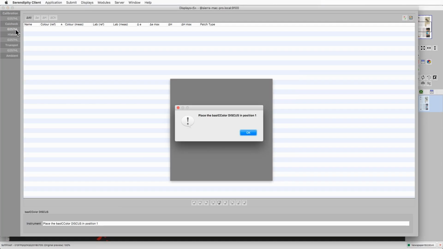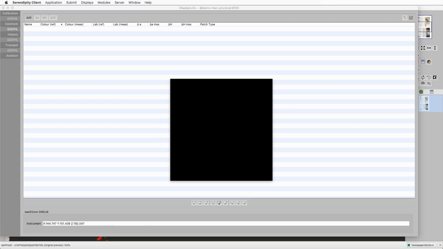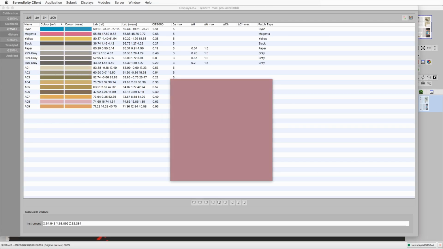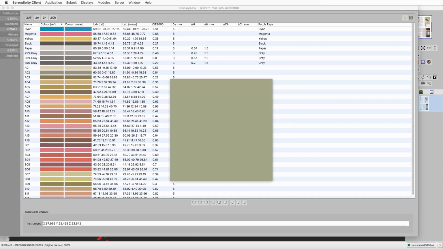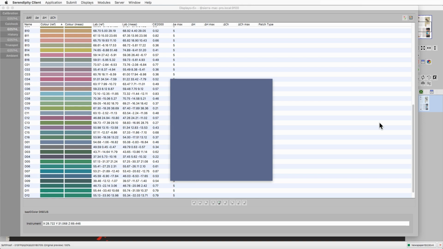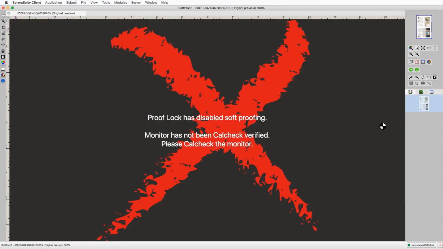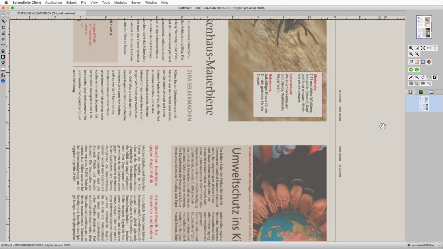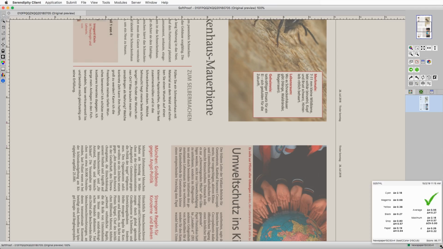If the instrument is connected, the process will start. Follow any on-screen instructions to continue the process. When finished, the open SoftProof window will automatically refresh to remove any proof lock messages. If the CalCheck fails, the proof lock message will adjust to show what further actions are required. Hovering the mouse over the green tick in the status bar will display the results of the most recent CalCheck.